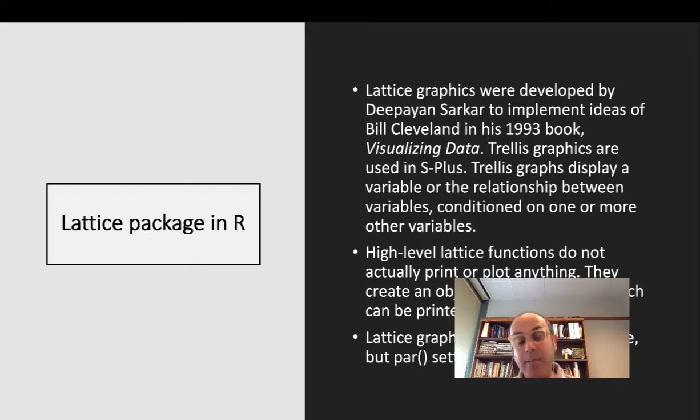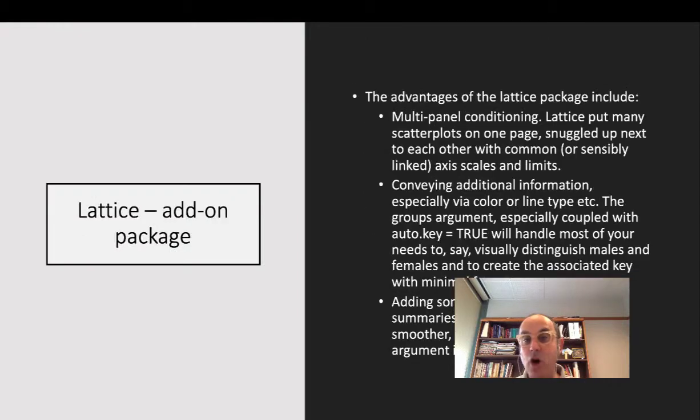Another package that used to be quite popular in R is the lattice package, with the idea of displaying in 3D. It was developed in 1993, a long time ago, and it provides high-level lattice functions that do not actually print or plot anything. They create an object of the class which can be printed or plotted. So the plot here has a little different syntax with regard to the R code, in that we customize the settings, and in this case it can be powerful or not.